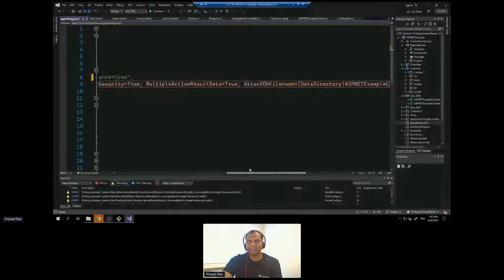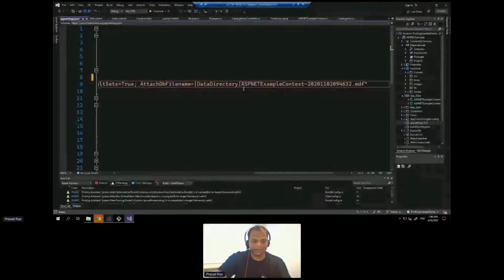Attached DB file name, I have the data directory, ASP.NET example context, and this is the database. Okay, the only issue I see here is that my database is within the App_Data of the data directory. So I'm going to add the App_Data here to make the path correct. Okay, cool. So this is fixed.